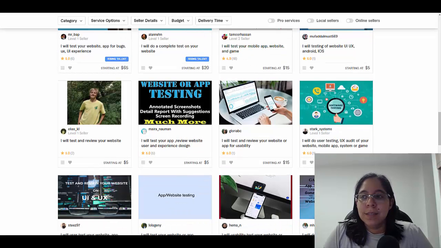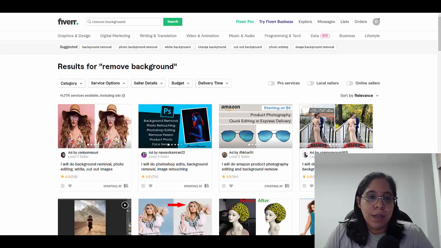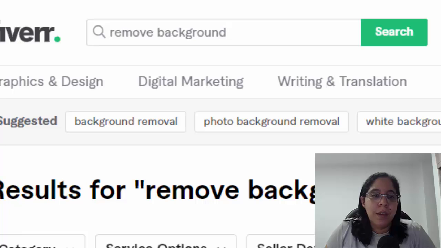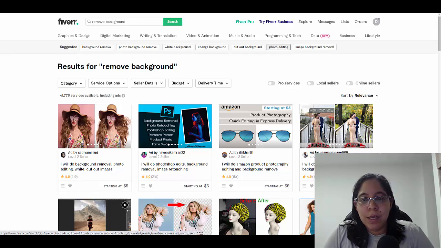So the second gig, and this is what people call these side hustles on Fiverr, their gigs, is removing backgrounds. There are people who, as you can see here, are searching for this as background removal, photo background removal, white background removal, cut out background, photo editing, image background removal.